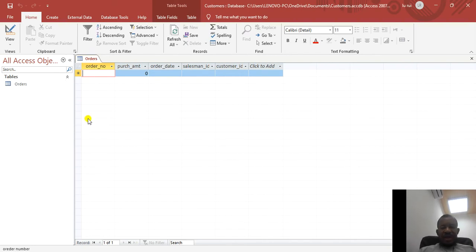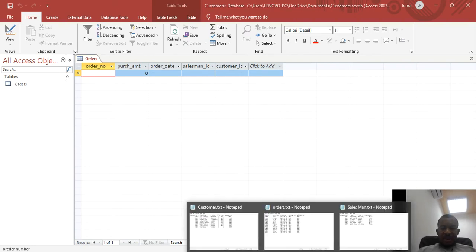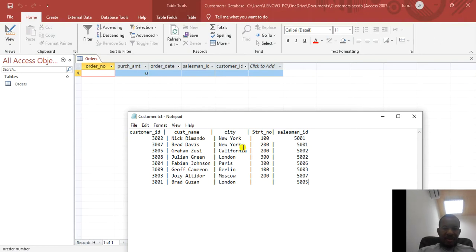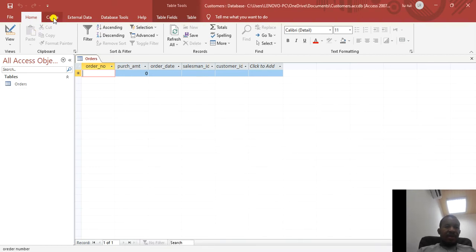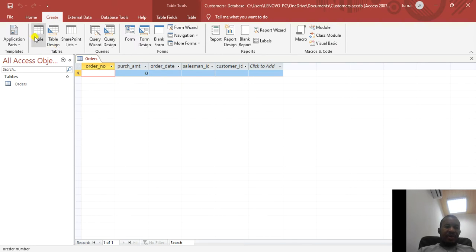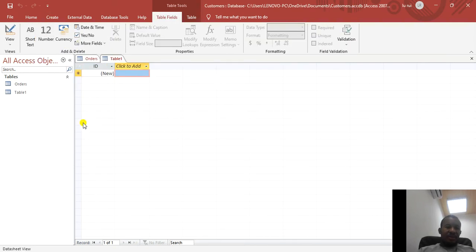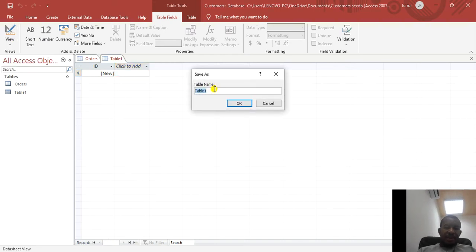Now let's create our customers table. So I have a sample customer table here. So we're going to need a customer ID, customer name, city, street number, and so on. So let's do that. Let's go to the create tab, hit on table. So it gives us a new table. Let's go to the view button here, hit on the drop down, select design view, and then name this particular table as customers.